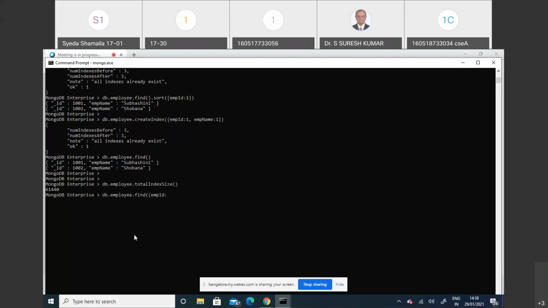I need to specify the employee ID, which has to be greater than 1. I say dollar greater than 1, and close my curly braces. And I would say employee name, with the same syntax I need to write. Employee name as Shobana. I close my curly bracket, close my regular bracket.